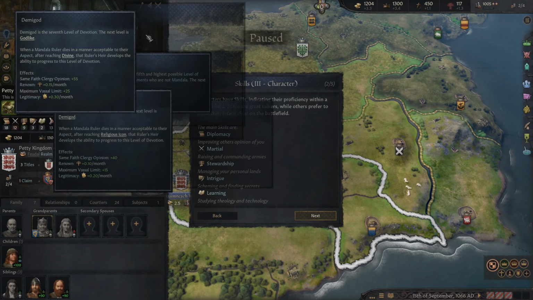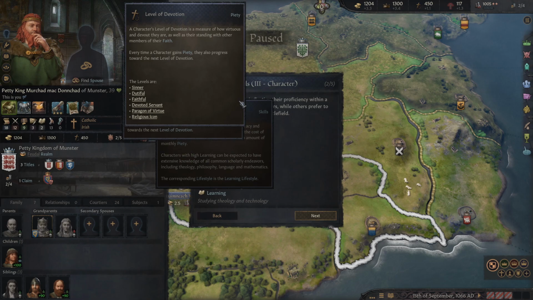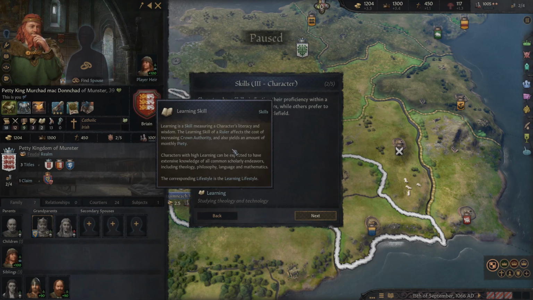Okay, okay. Look how many I opened up just to get to that point. That's funny. Okay, so piety.